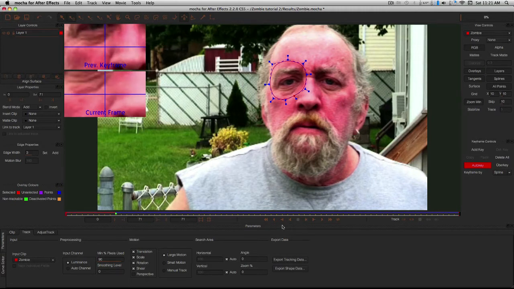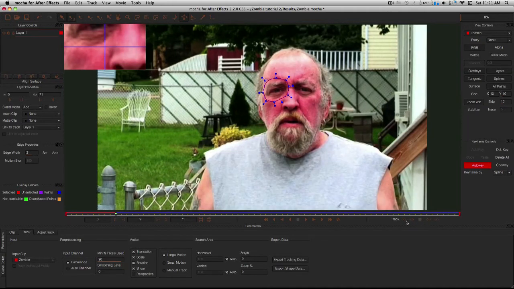Now if we go to our play controls, see this little guy, he kind of looks like a play bar, but he has a nub at the end. Go to the next keyframe, and the other one is go to previous keyframe, so I'm going to go to previous keyframe. And now I'm going to track backwards all frames.